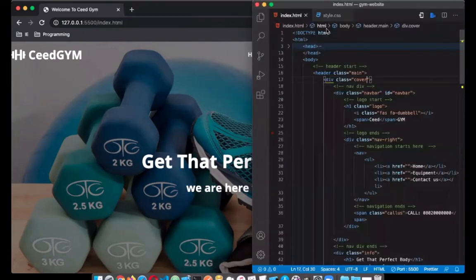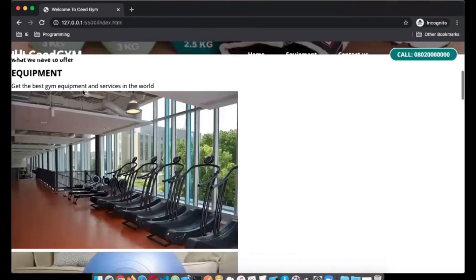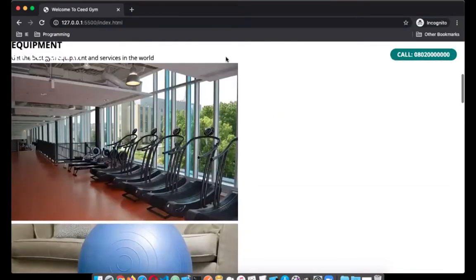Okay, so today we're going to be looking at the logo section of the website, and we're also going to be looking at the images tied to the equipment section of the website. Right now, the equipment images are scattered all over.